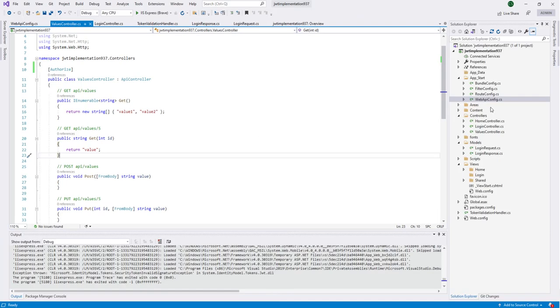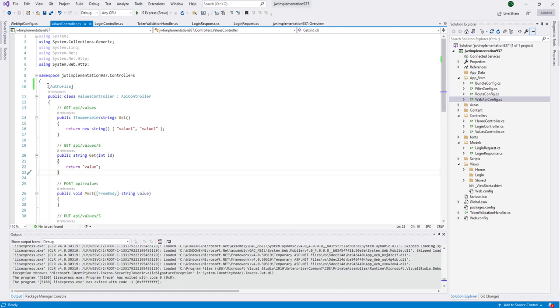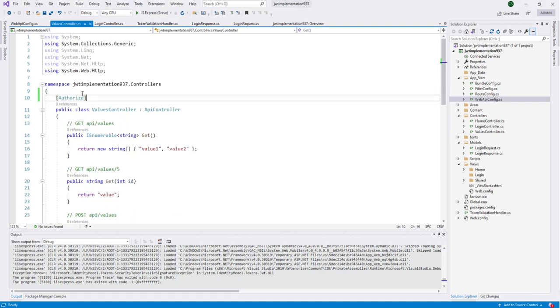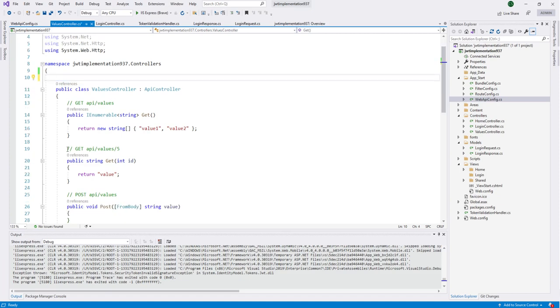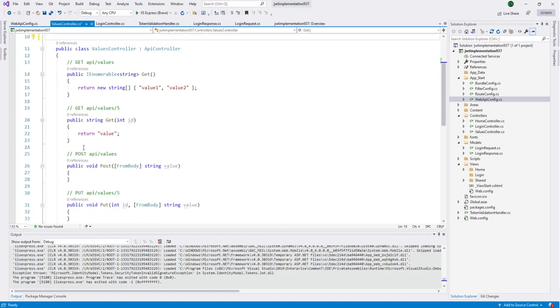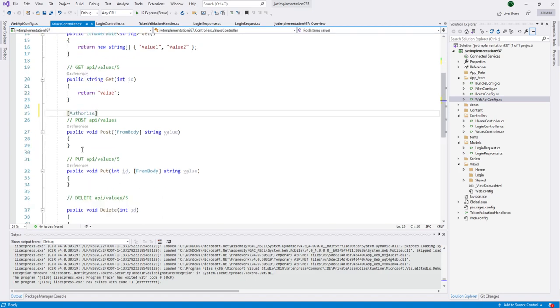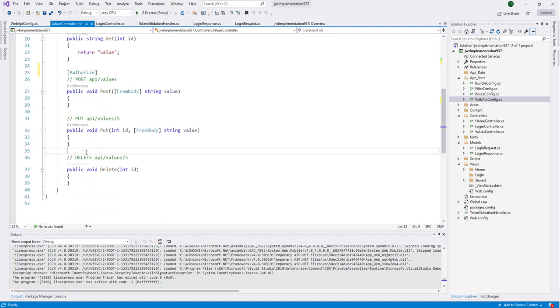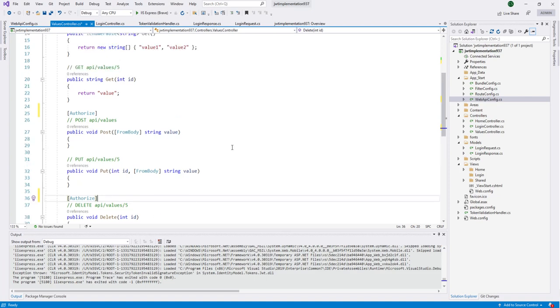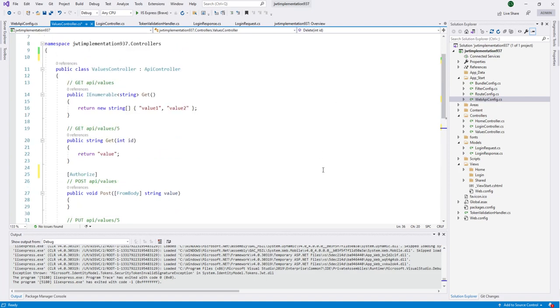So we essentially are able to secure the endpoint using the JWT token, and make sure you choose the authorize attribute. You can place it on top of the controller, or you can come back and individually place it on each action itself. That's all for today.